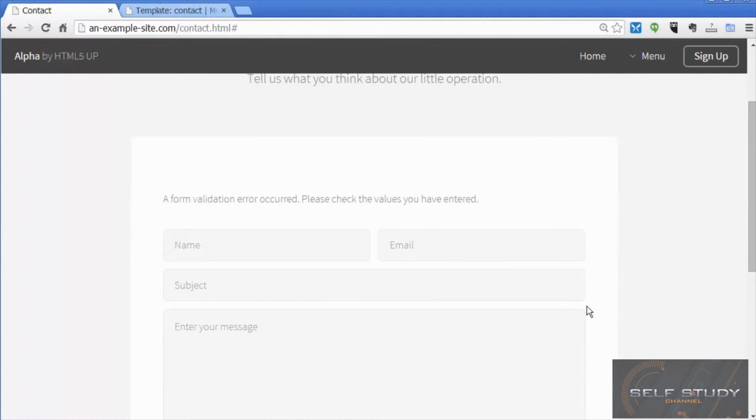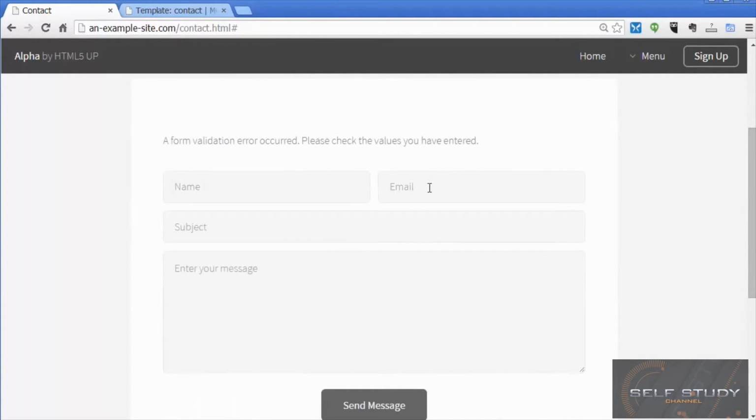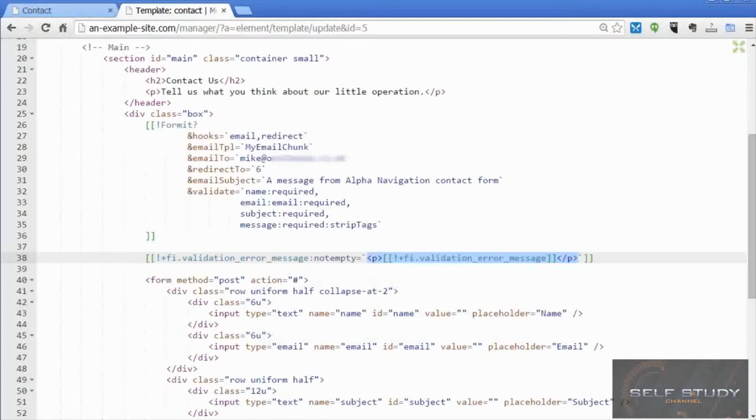But how does the user know which field they've made an error in? I mean, it's obvious here, but they may have filled in all the fields. There may be a lot more fields, and it may not be obvious which field they haven't filled in properly. So we want to give them some indication of which field they need to fill in again. To do that, we need to go back to our form and add some more tags.